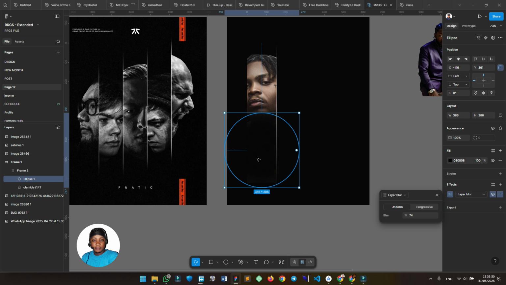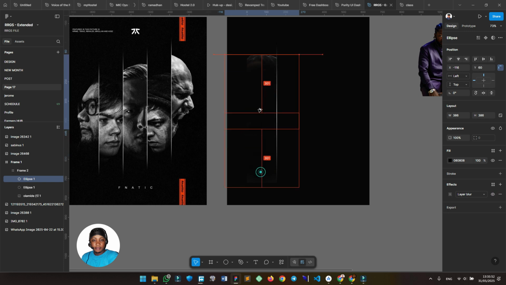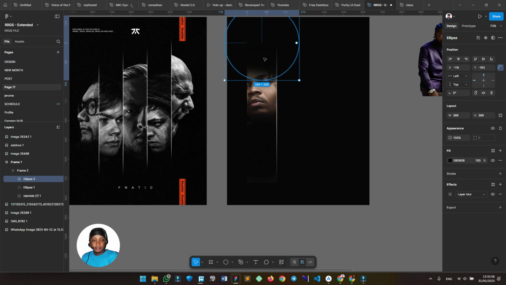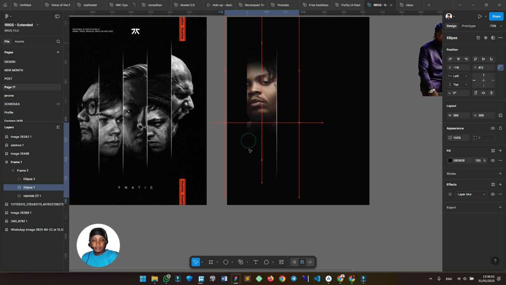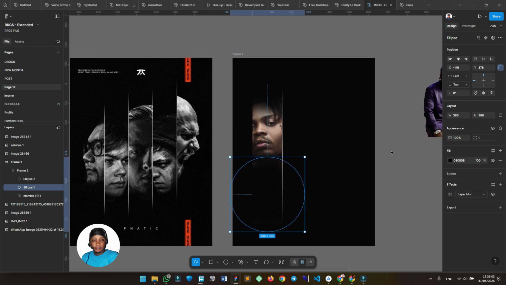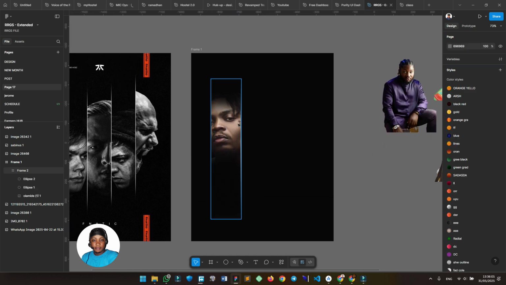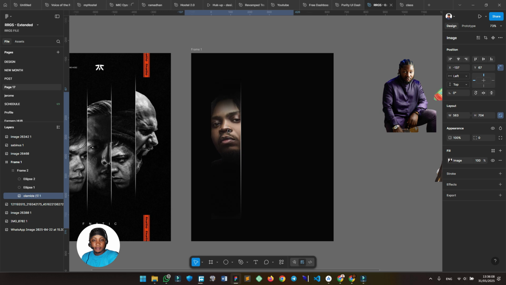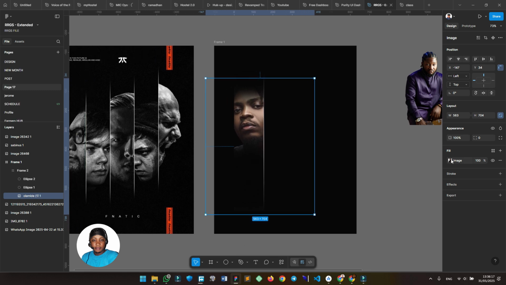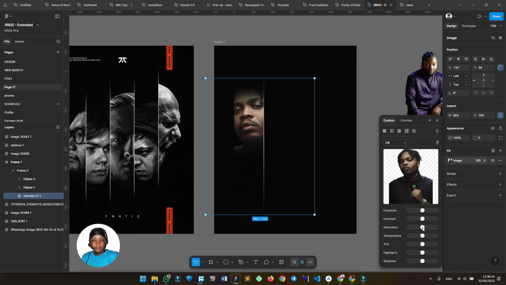I'll hold down my shift and alt on the keyboard, and I'll drag it up to duplicate it just as we saw. I need to move this up a little bit. So to complete this, this picture here is a colored picture. We need to make it a black and white picture. So the next thing I'll do is go to picture property, and I'll take the saturation to 0.